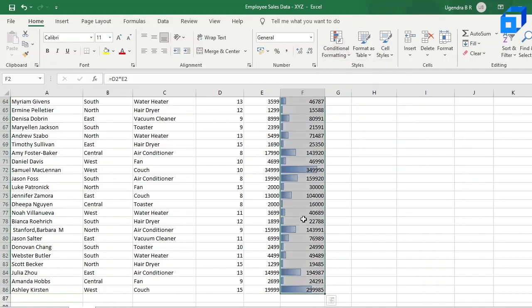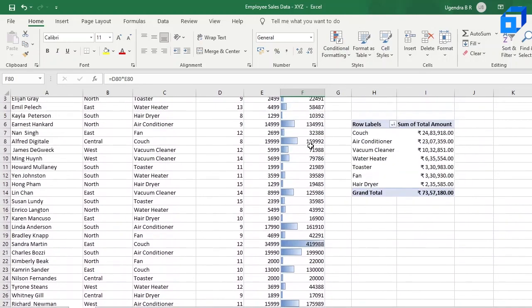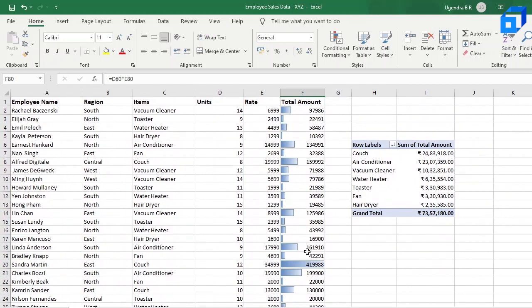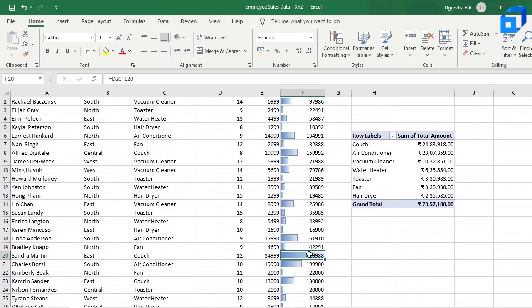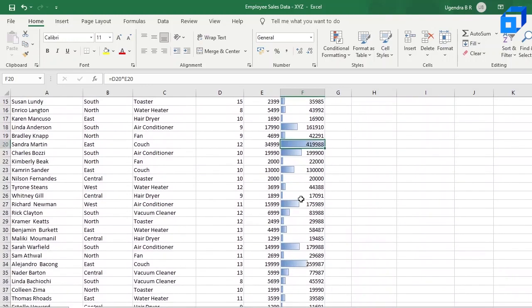So the highest data bar is the value which has the highest total amount of sales, and the data bars usually work like this. So the highest value, I think it's 4,19,988. Whatever value is lesser than that will be taken as a portion of that value. The data bar will be as a portion of that value. So 42,291 will be a portion of this. So the data bar is comparatively smaller when compared to 4,19,988. So this is how you can use data bars in Excel to make it look more aesthetic.